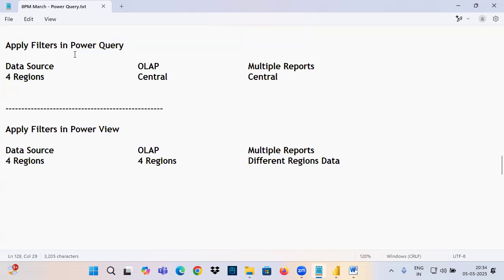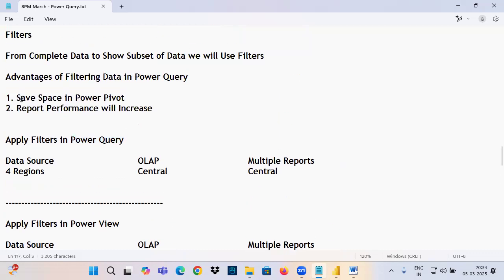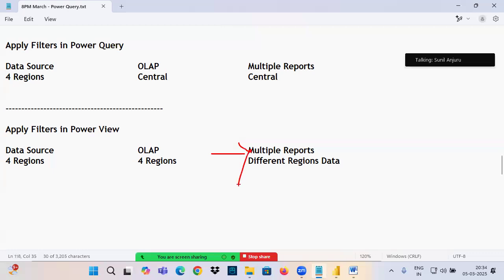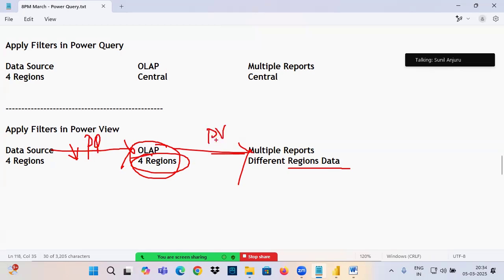If there is a possibility, you should always try to filter the data in Power Query to get the advantages of saving space and improving performance. There are cases where it is not possible to filter the data in Power Query. Now, can I go and filter the data in Power Query? No, because each report requires a different region's data. While bringing the data, I need to bring all the data. You cannot filter in Power Query. This time, if it is not possible, you will do it in Power View.